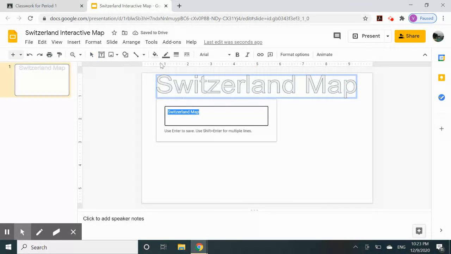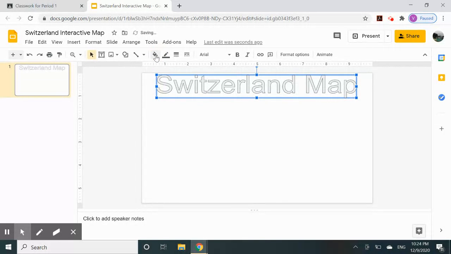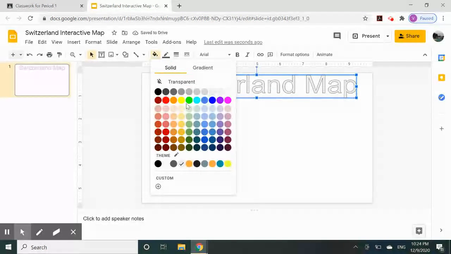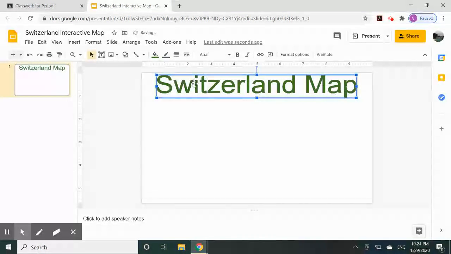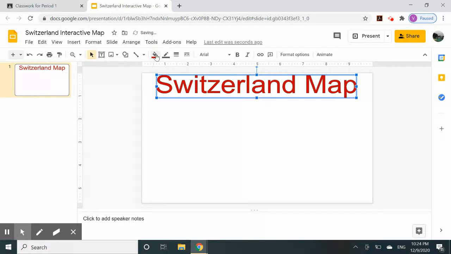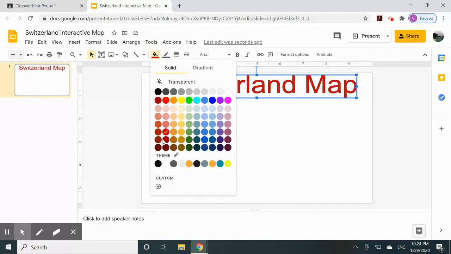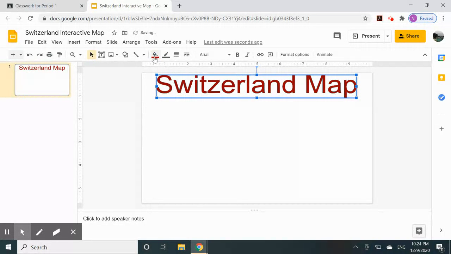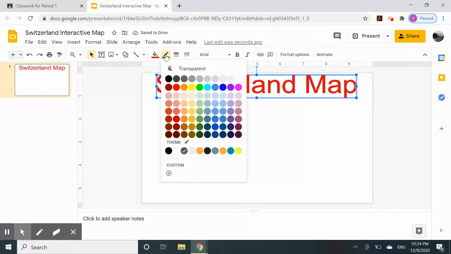You can change the font and color of this by double clicking on it. And then you can click here where it says fill color. You're going to click there. And you can change the color of the inside of the letters. So if I want to do green, it'll change it to green. If I want to do, for example, red, it will change it to red. I'm going to leave it as red because I like that. But I like another tone of red. So maybe that one's too dark. You can always try and see which one you like the most. I like this one the most, so I'm going to stick with this.